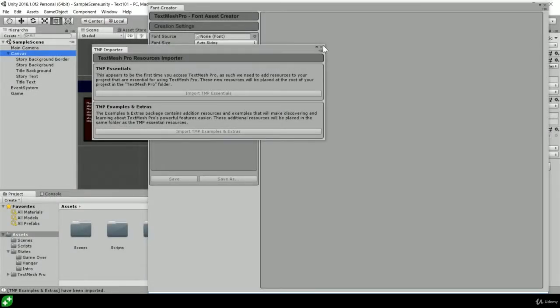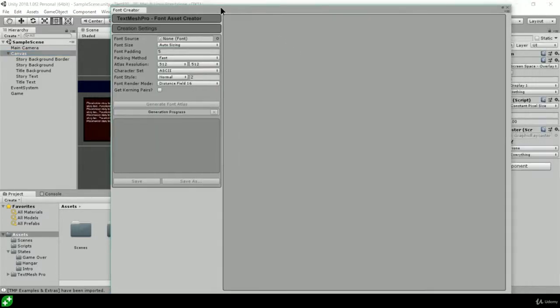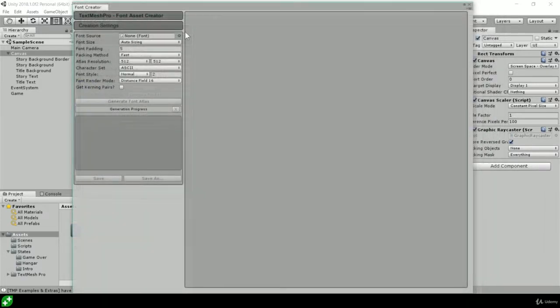After that, you can close this TMP importer window. Now we have the font creator window in front of us. Now the first thing we need to do is create some font. TextMesh Pro needs to take in font and then generate its own font atlas from that. So let's go find a font to use.